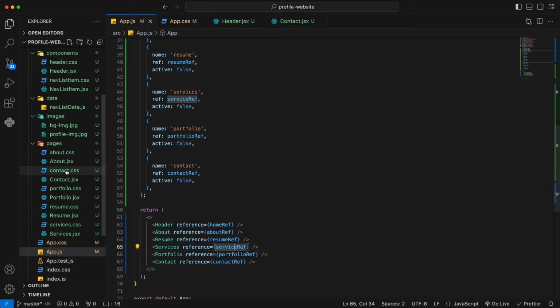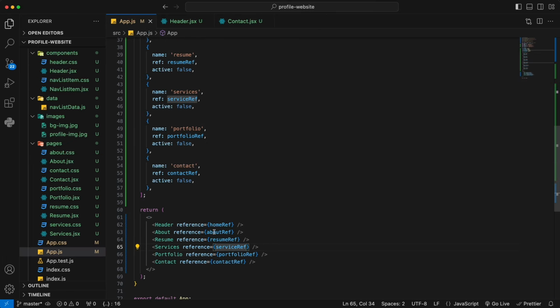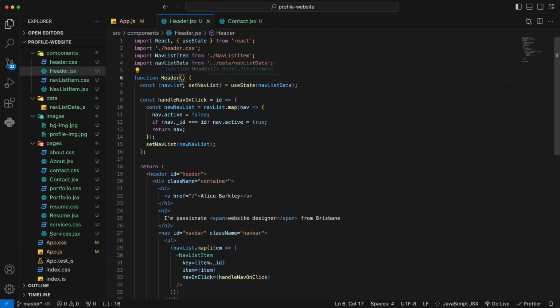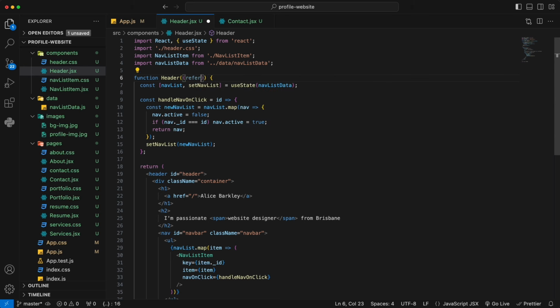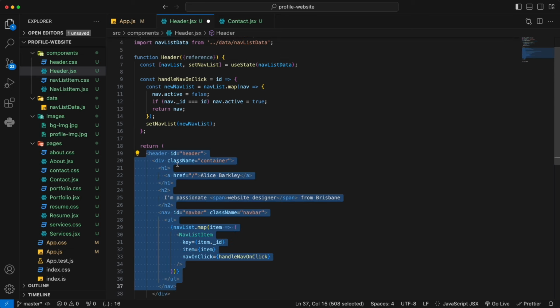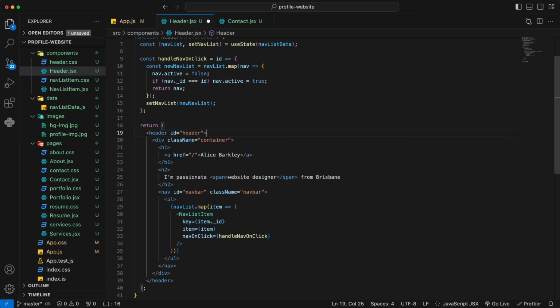So say, for example, I'm going to the header, which is this one. Inside the header, since we passed in that home ref as a reference property, we have to consume that property over here. So far here, I have no property passed in. We just do the object destructuring and consume that reference property here. So once we have that, we can link this ref to our actual header component, which is this one. So over the header here, we're just going to say ref.